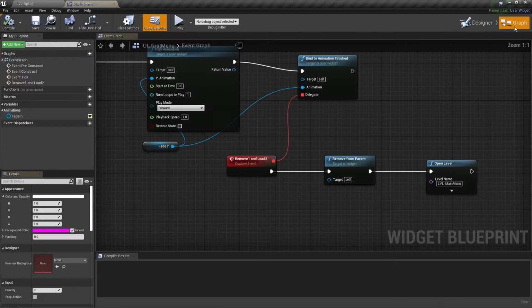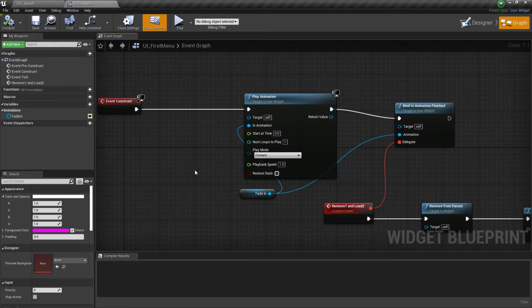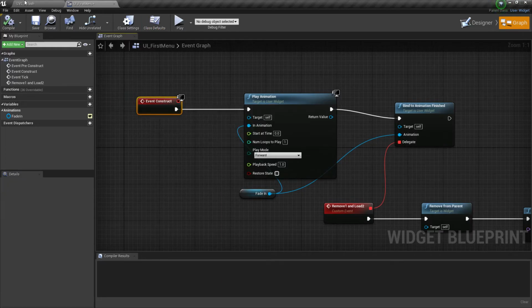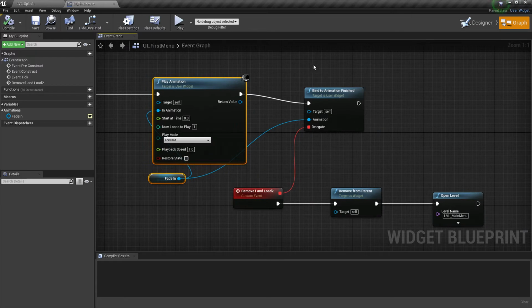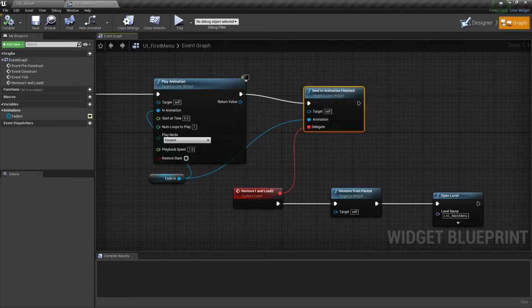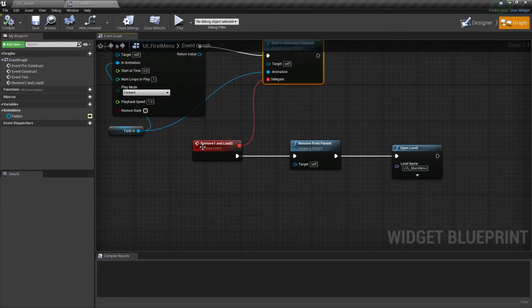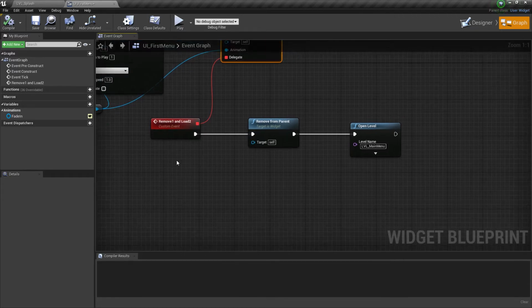But if we go into the graph editor, what happens here is whenever this widget gets constructed, so whenever it gets called inside that level blueprint, it plays that animation, so fades it in, fades it out, and that's something that we just saw take place there. Now once the animation is finished, it says whenever this animation's finished, run this little event here called remove one and load two. So basically it removes this widget from the parent, and then it opens a level called main menu. So we're actually transitioning from one level to the other there.